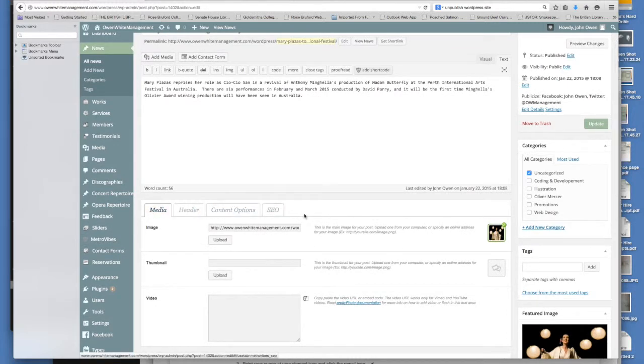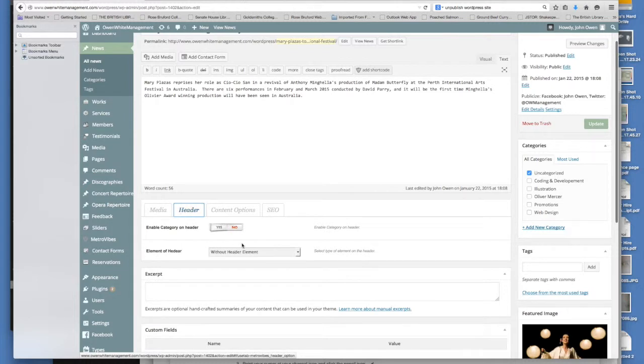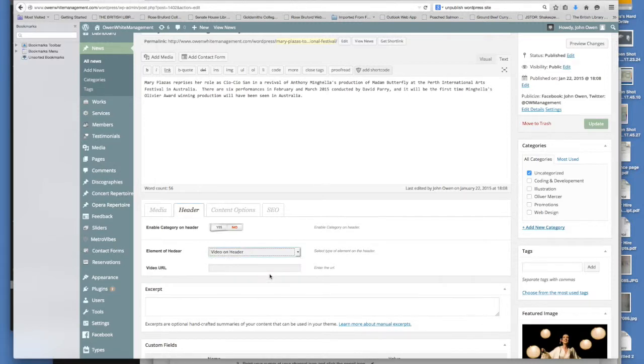So I've got to move along these tabs here from media, which is where it will always default to be the selected tab because it's first, into header. I want to make sure that category stays as not displayed, but I want to change the element that displays in the header from nothing, as is the default, to video. And that will bring up the field I need to enter the URL into.